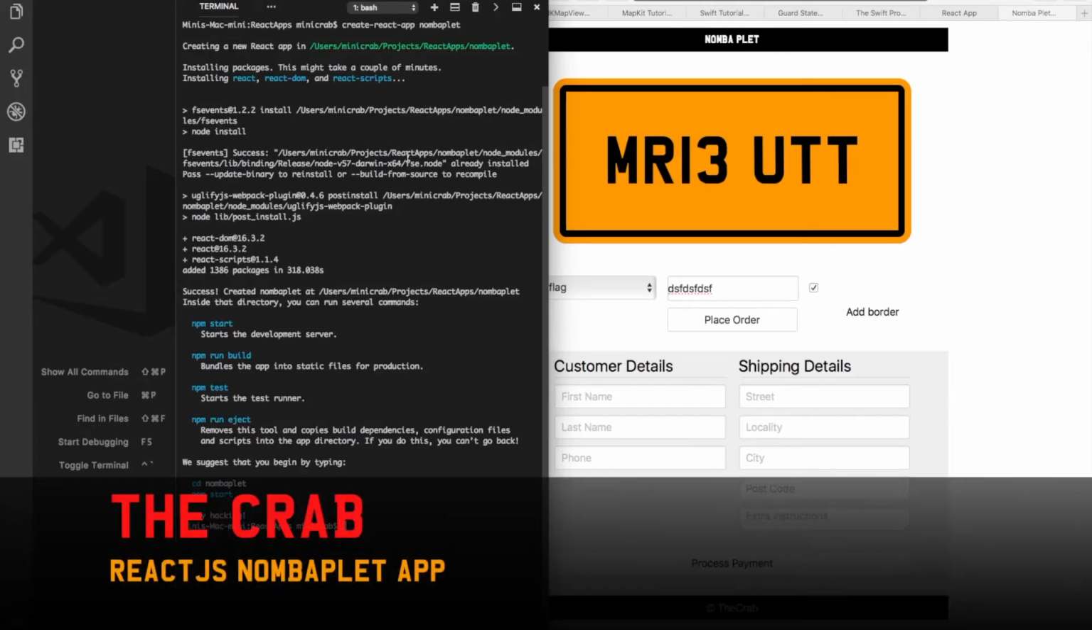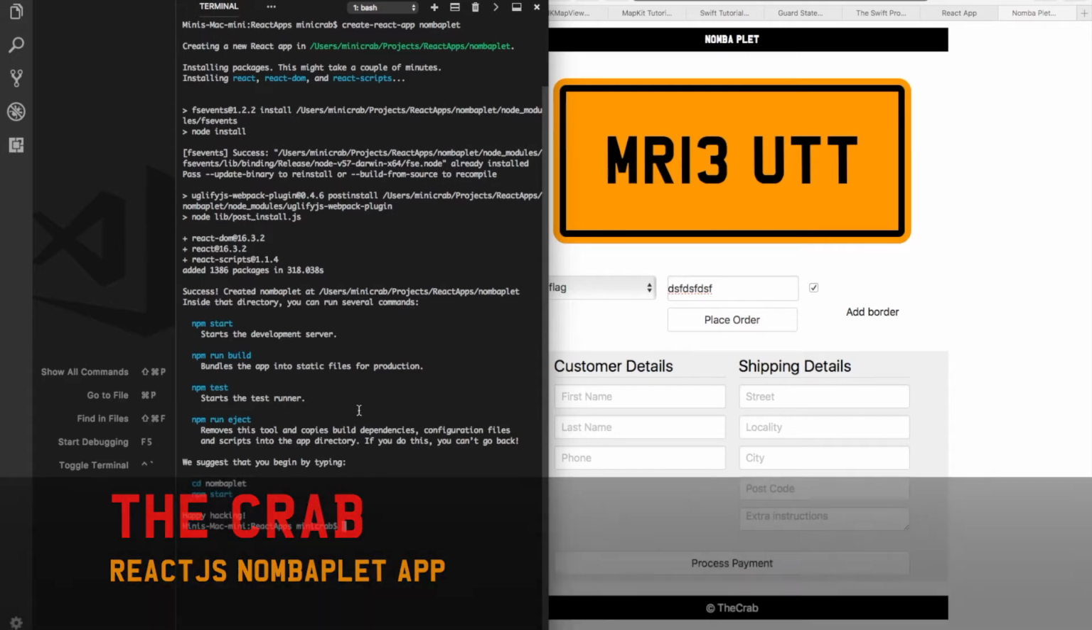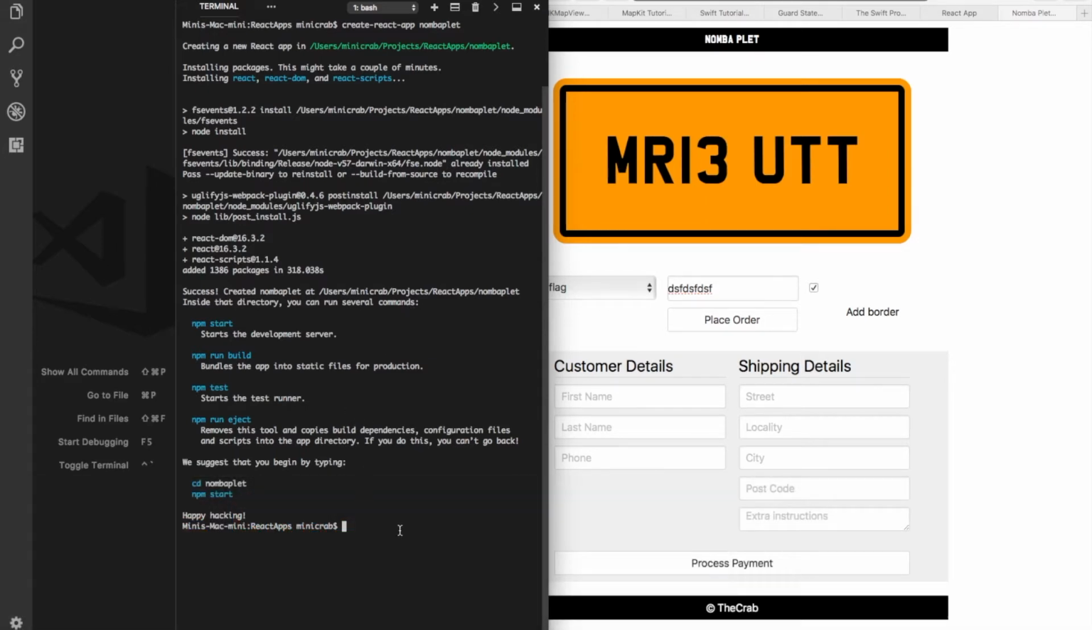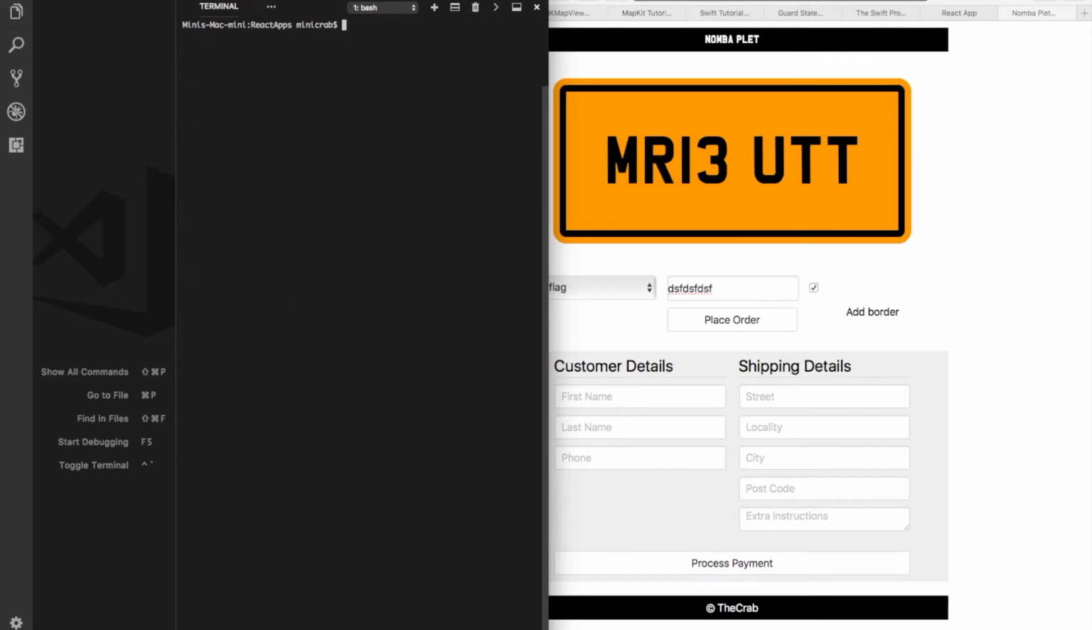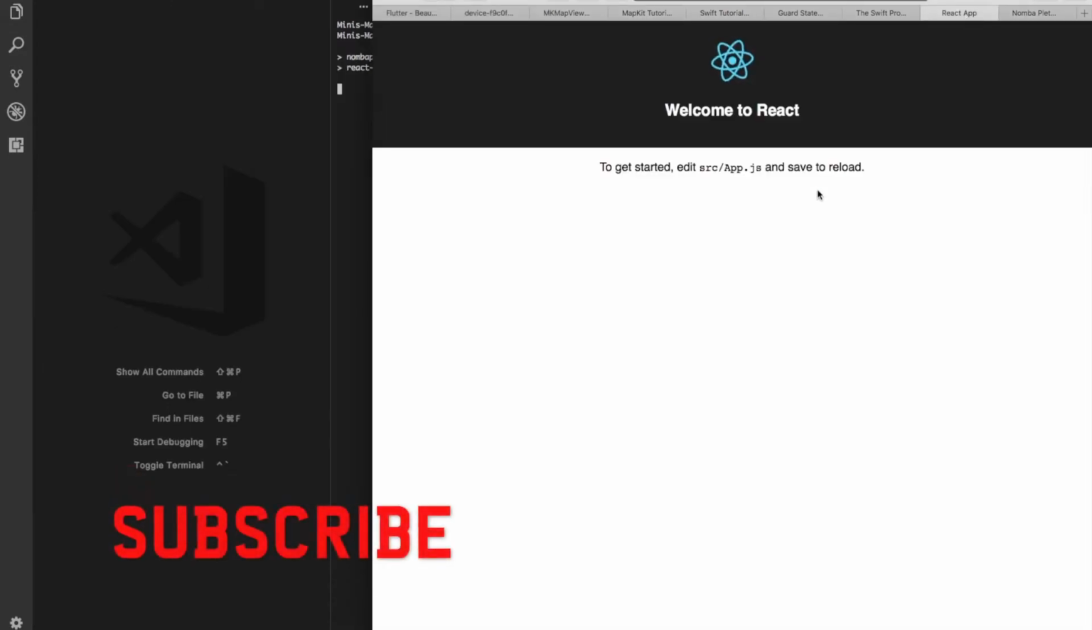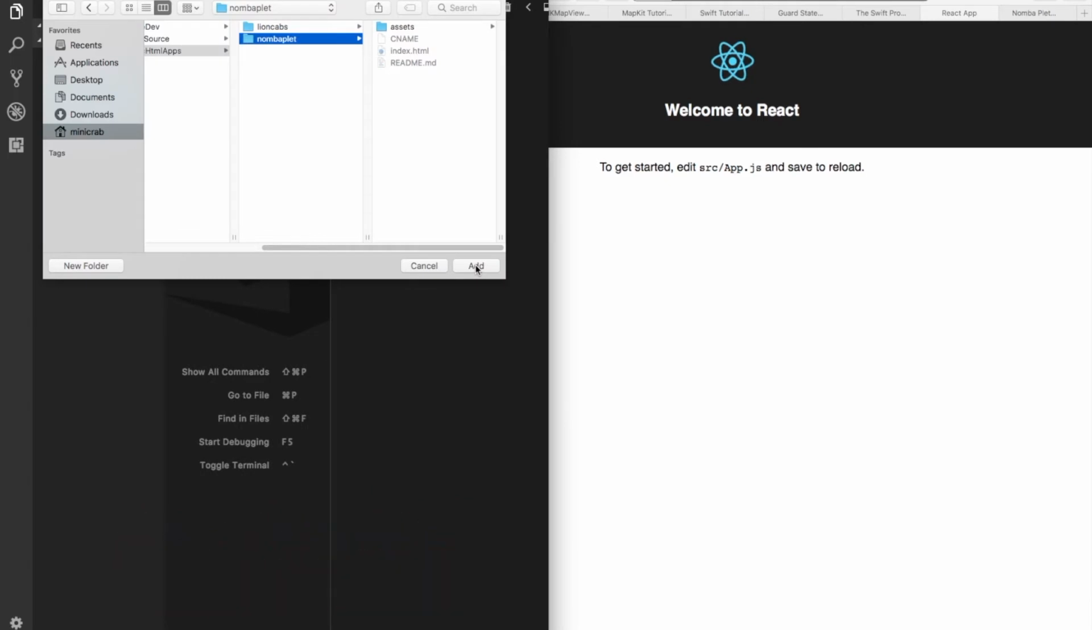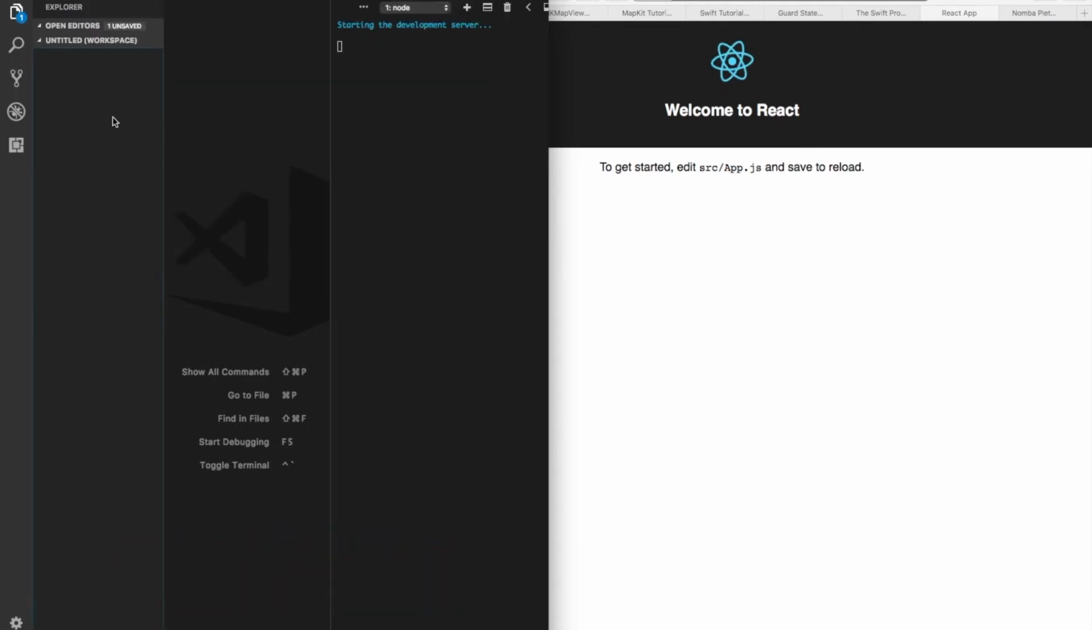Okay, so our process is finished, and now we continue. I'll just clear this. And then we just move into our directory. I'm going to run npm start. Okay, it should be here now. Yeah, it's here. So this is our static app that we were working with.